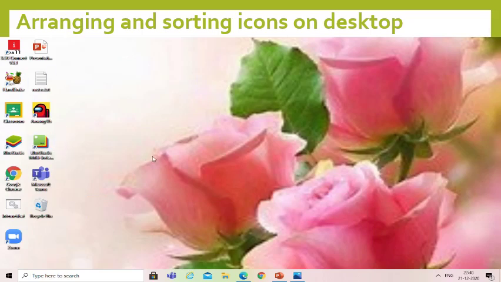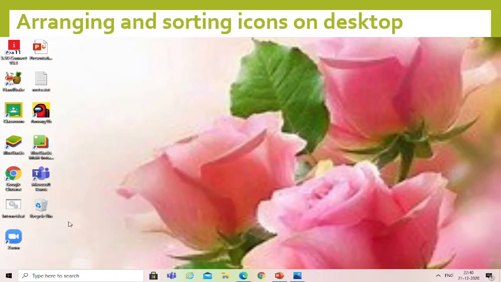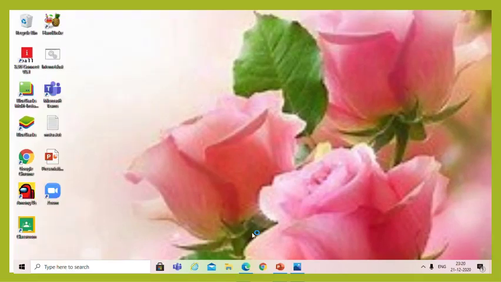Okay, now let's see the next steps to sort the icons on the desktop. Perform the right click on the desktop screen. A small menu with a list of options will appear. Select the sort by option and click the name option from the submenu. Now you can see the changes. The icons will be rearranged in alphabetical order. See? Okay children, now let's see the next heading.